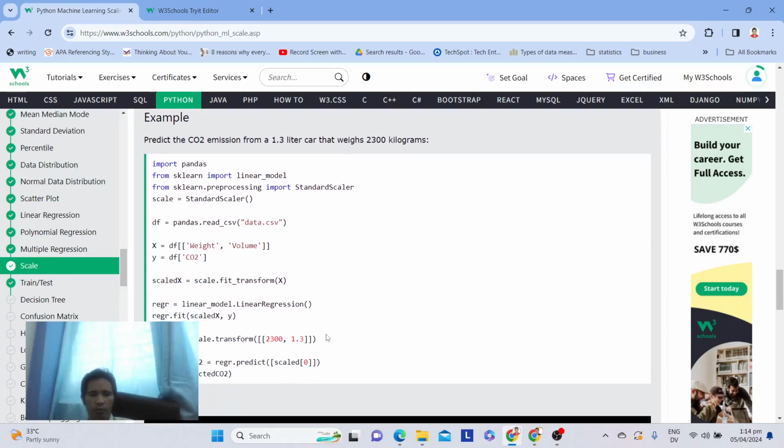So this is our code. Import pandas, from sklearn import linear model. From sklearn.preprocessing, import StandardScaler. Scale equals StandardScaler. So you just need to copy this one. Then we have our df, which is our variable storage for our CSV, pandas.read_csv data.csv. And we have now our capital letter X, which is equal to the weight and also the volume of our df. And also the value of our y for our df in our data.csv, for the carbon dioxide.